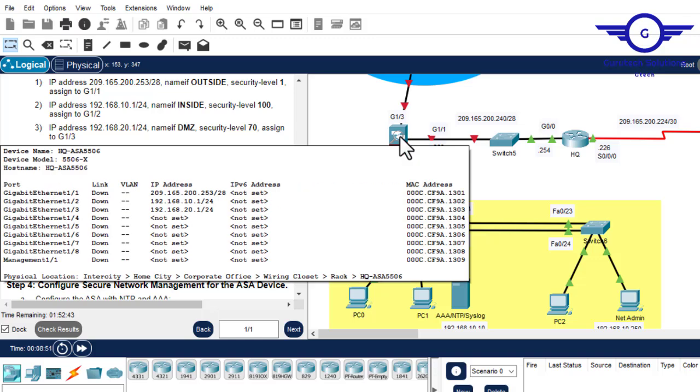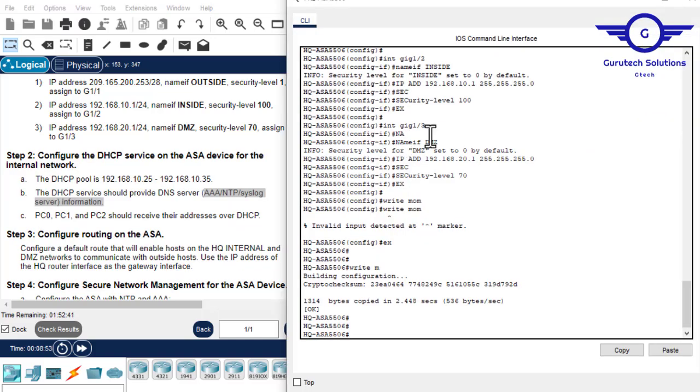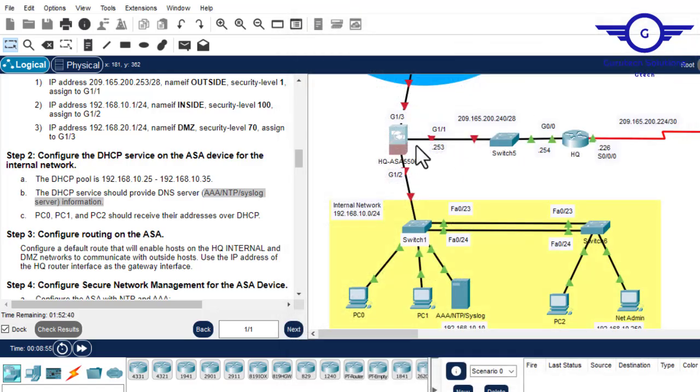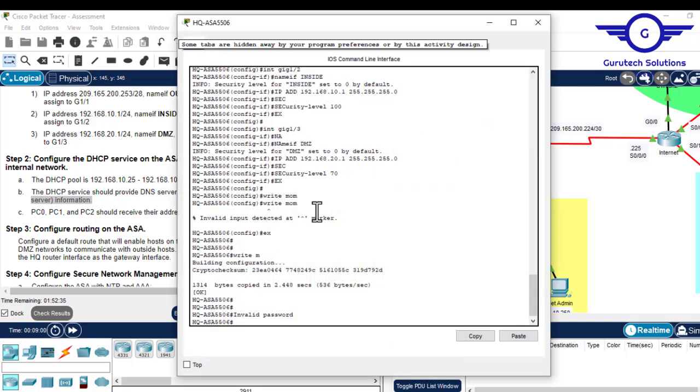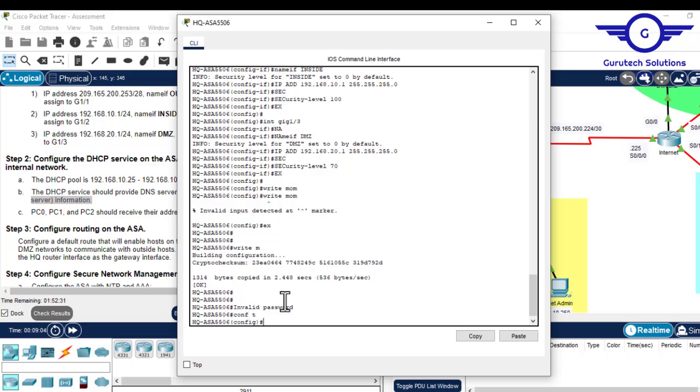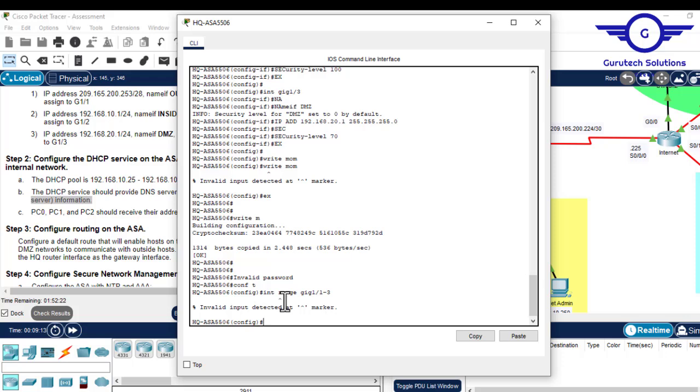So I click on the firewall, and before that, guys, as you can see, these interfaces are down. This one is down, this one is down, this one is down. So what I'll do, I'll just go here and say config t, and interface range. Do they apply in firewall? Gig 1/1 to 3. They don't apply here. So I'll just enable them individually.